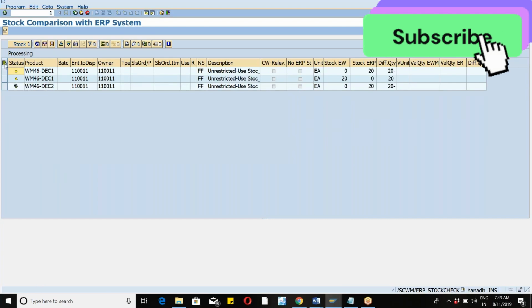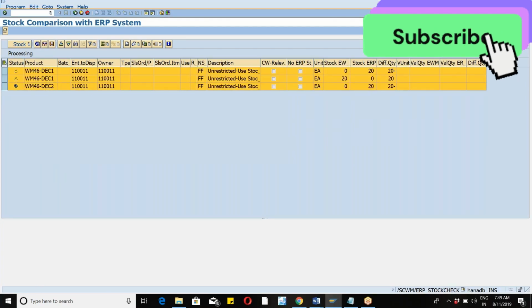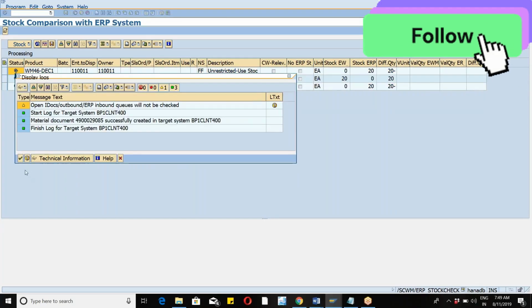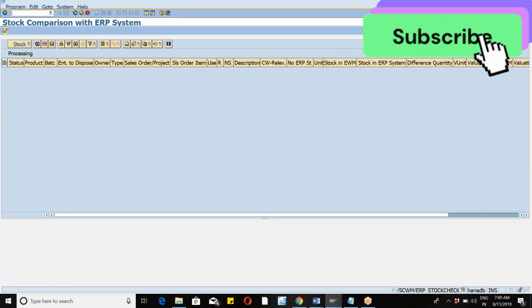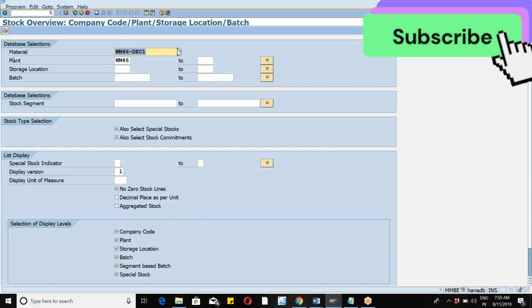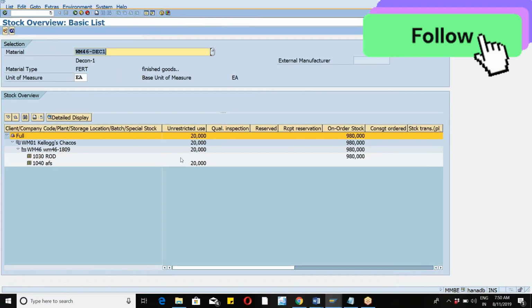Okay. Now I can check in the MMBE transaction, guys. So I should be having the stock. Yeah, 1040 and this one as well. Why is it still okay? On order stock we have so much, I guess. Okay. Fine then. What about the EC2?